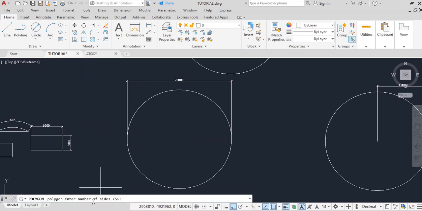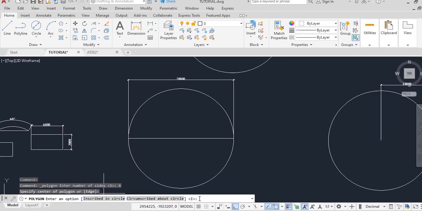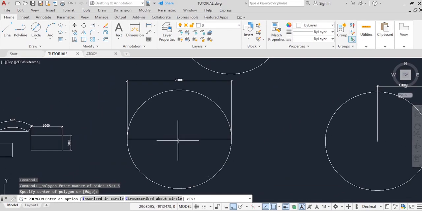Now here I say enter number of sides. Let's use 6 sides of the polygon and click on enter. It's going to ask you, of course, to specify center of polygon or edge. Now I'm going to specify the center of this circle. After specifying that, you can read also inscribe in circle, or circumscribe about circle. For inscribe, we are going to use I for inscribe. Then for circumscribe, we are going to use C. So I type in I and hit enter.